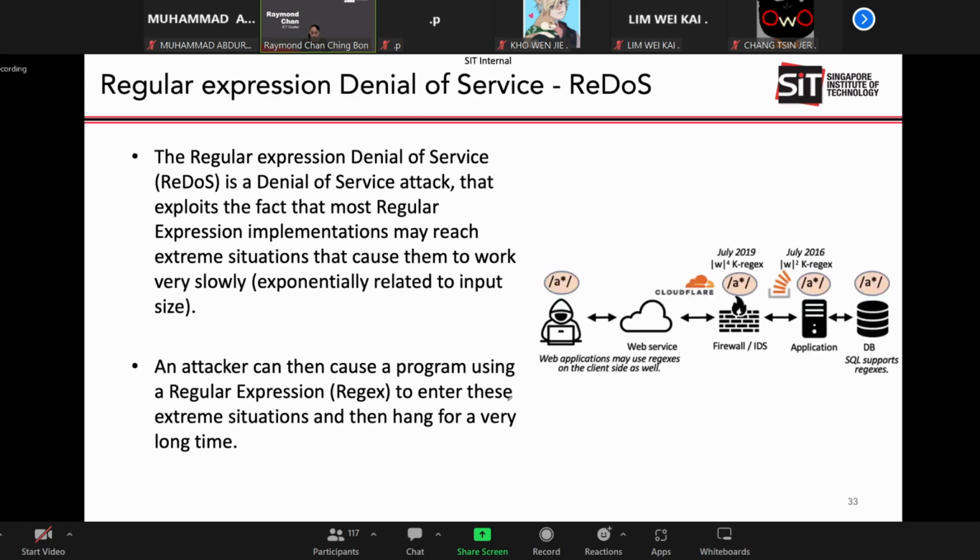However, what I want to mention about the regular expression denial of service attack is this. There was a 2019 regular expression incident on Cloudflare. Although it was not conducted by attackers, there was a misconfiguration by the network engineers in the firewall rules on their IDS, on Cloudflare's database, firewalls and routers. So what actually is the regular expression denial of service attack?